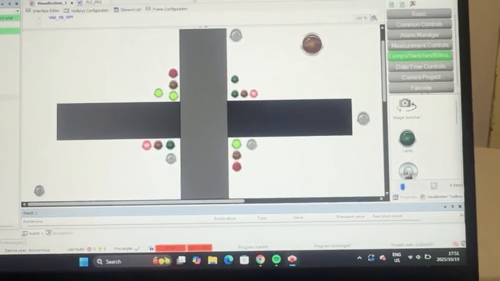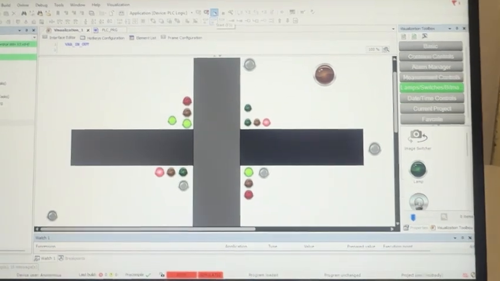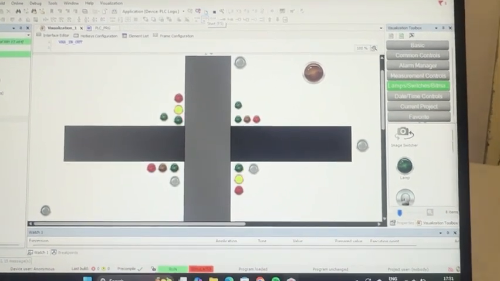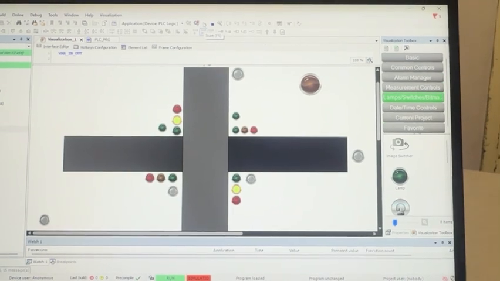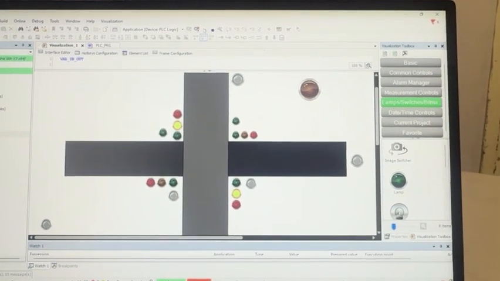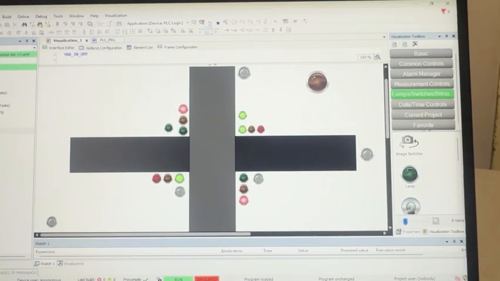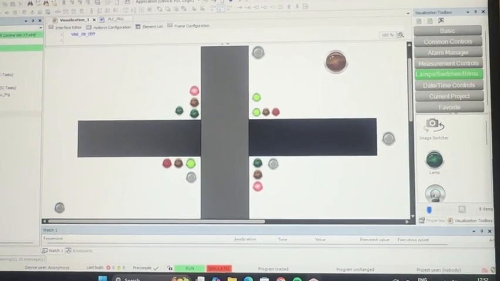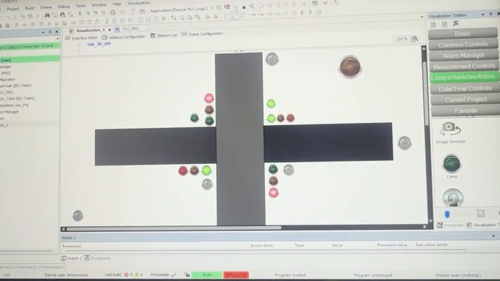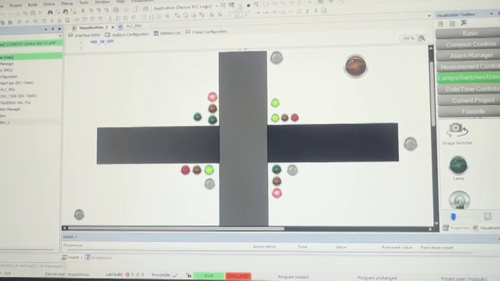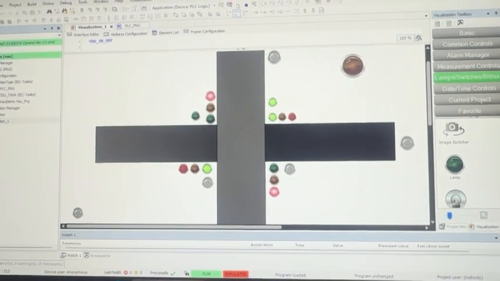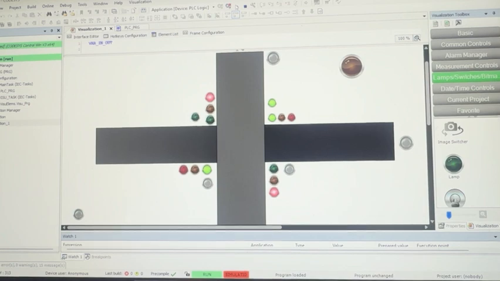All right, so we're going to continue with the simulation. Okay, I guess it's just starting now, so it's going to start working properly. All right, as we see here, east to west is green and north to south is red, and it's going to be like that for 30 seconds.